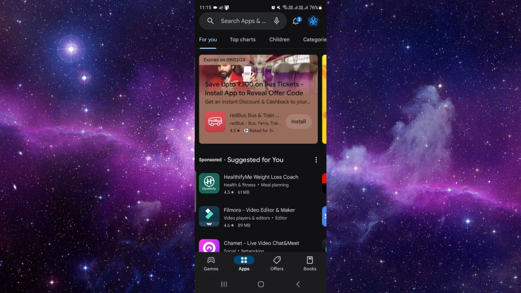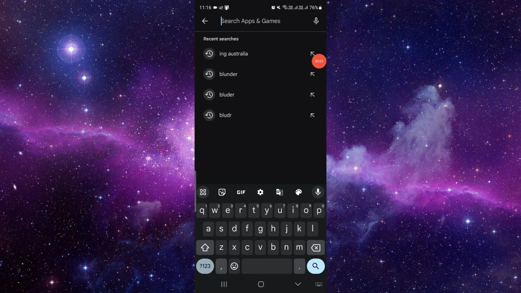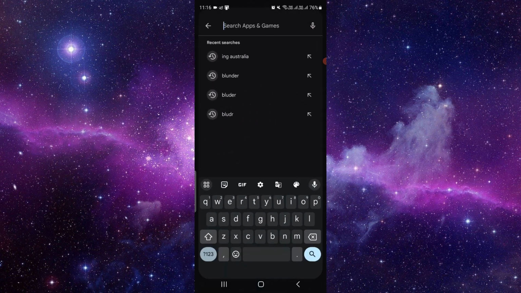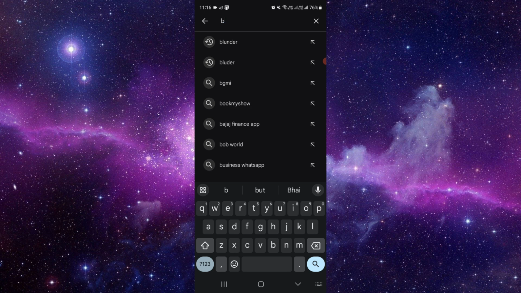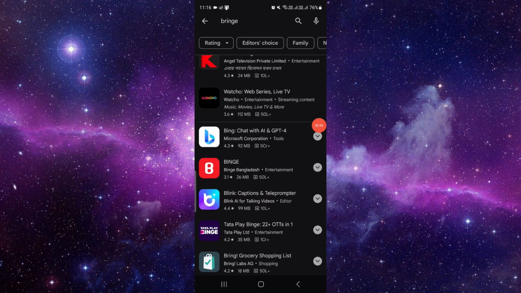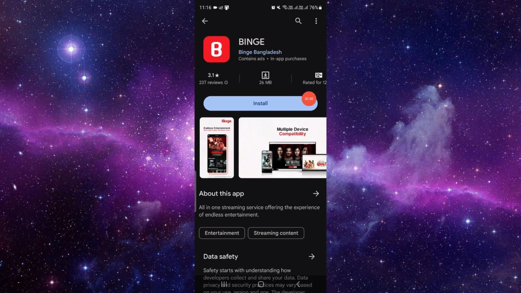Here, you have to go to the search bar at the left corner. Then you have to search for the app. My app is the Binge app. So here you can search Binge. Here I can see the Binge app. Let's click on Binge Bangladesh, Binge. To install it, you have to click on the install button.